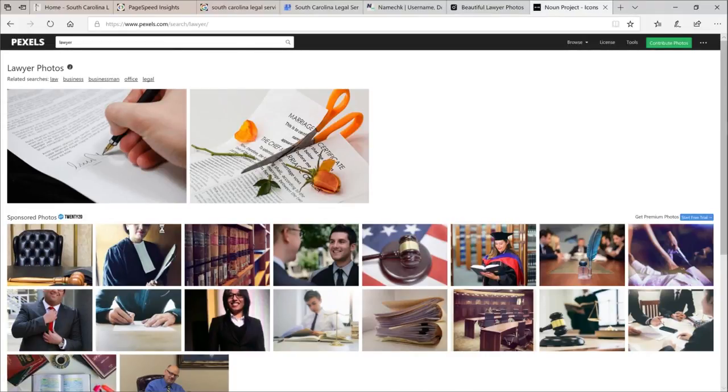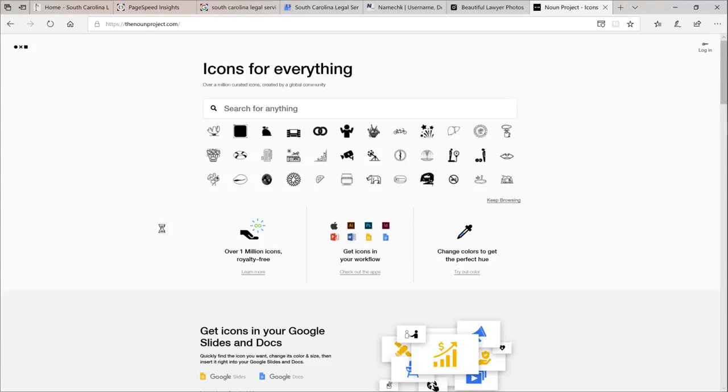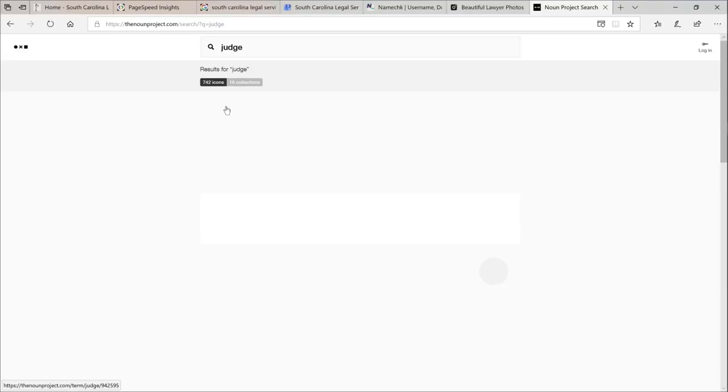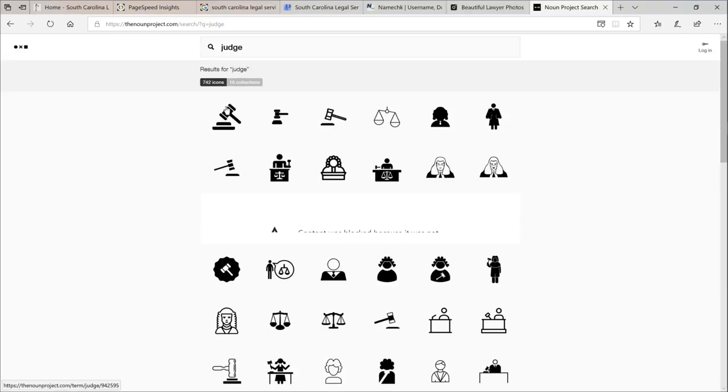And then the last tool that I use is the Noun Project, which is an iconography website where you can find icons that you would need to put into a website or a PowerPoint presentation. If you were looking for a particular icon, let's see what happens when, well, of course, it'll say Judge Dredd. But if you type in judge, it'll pull up relevant judge-type icons that you can use, which is great.